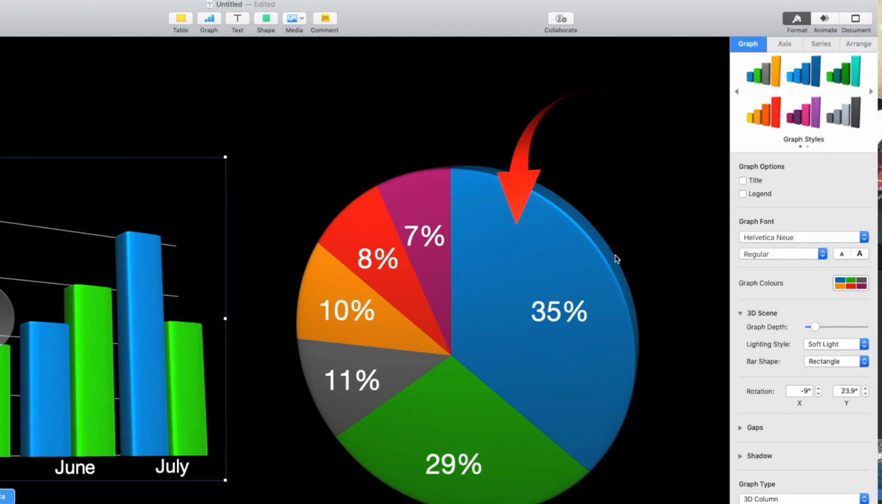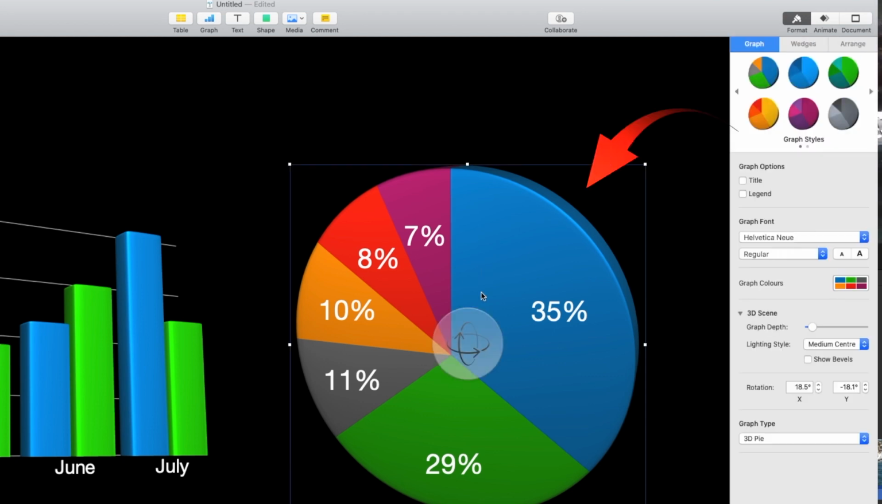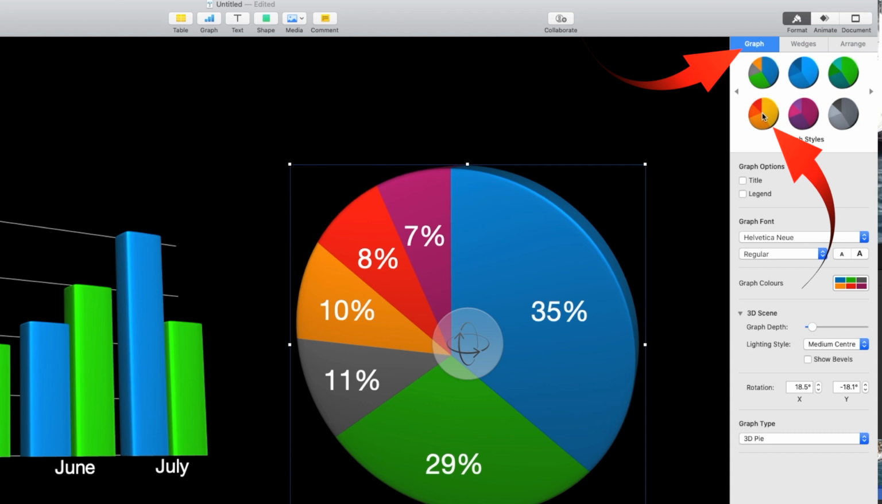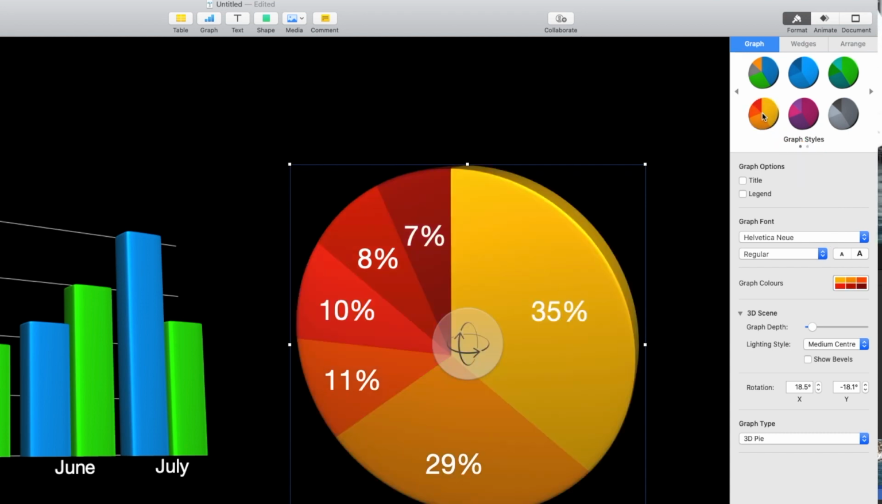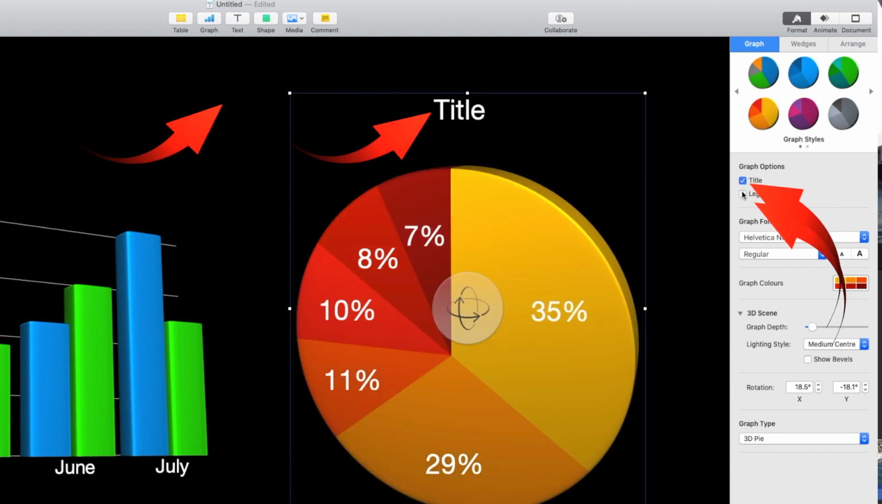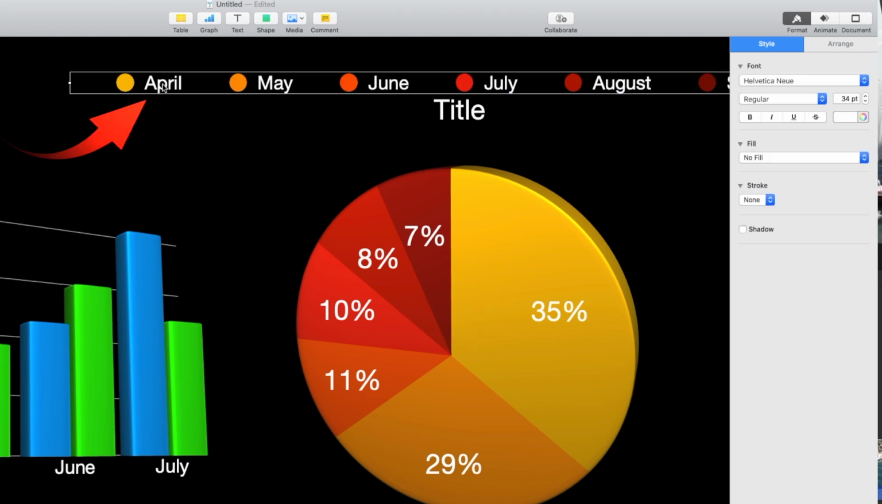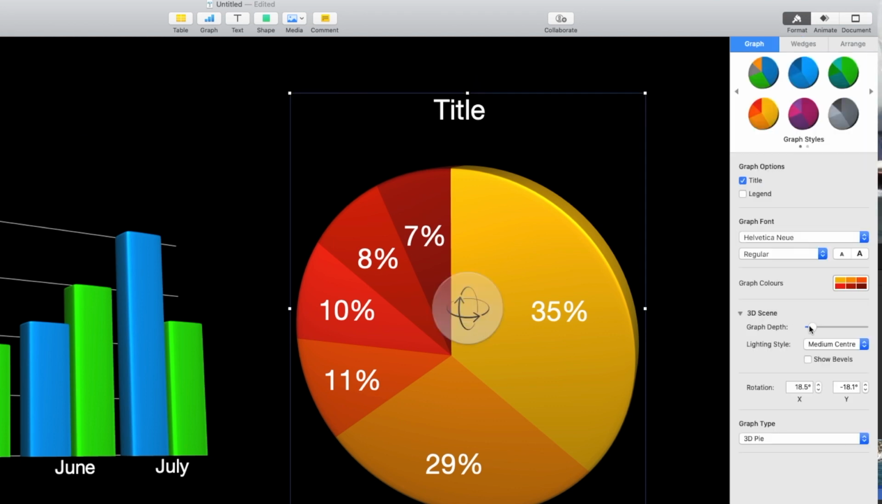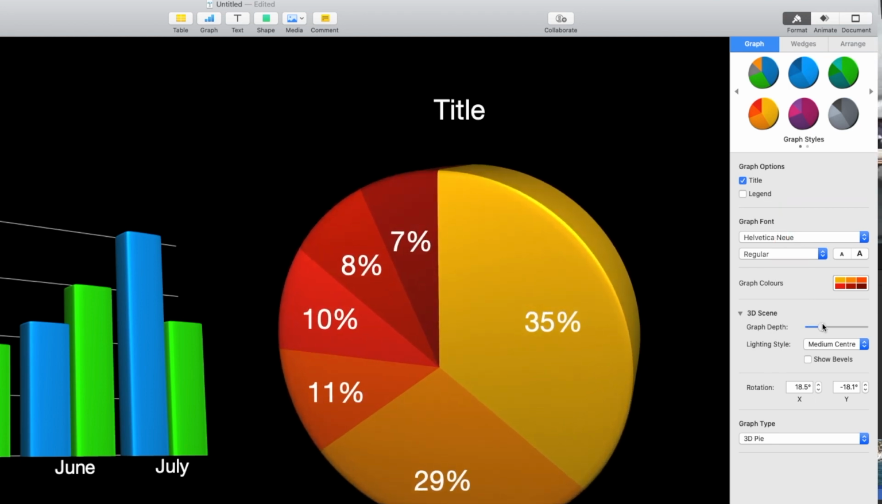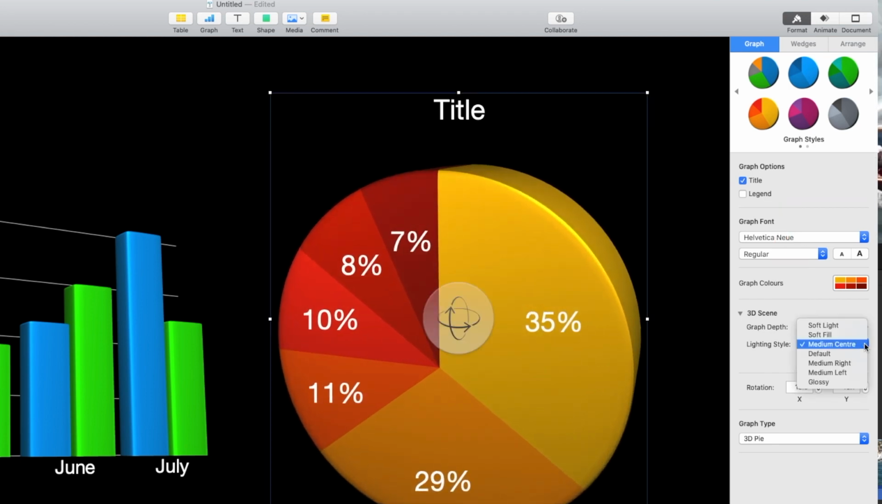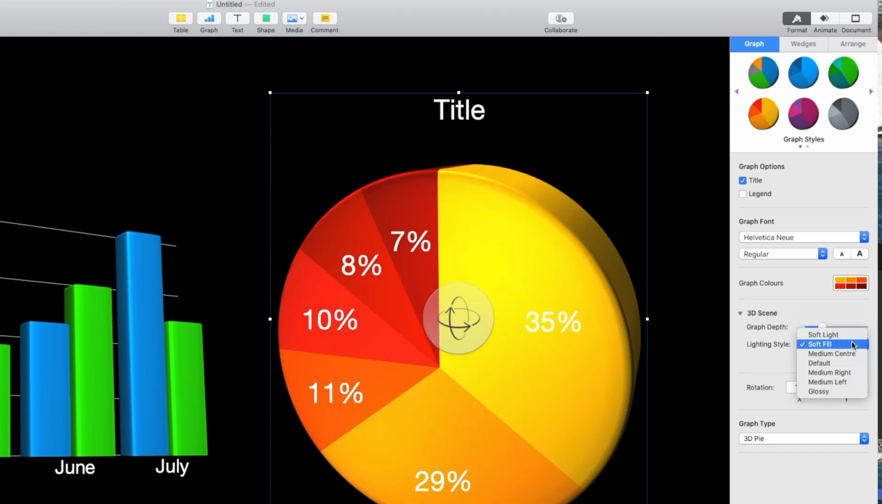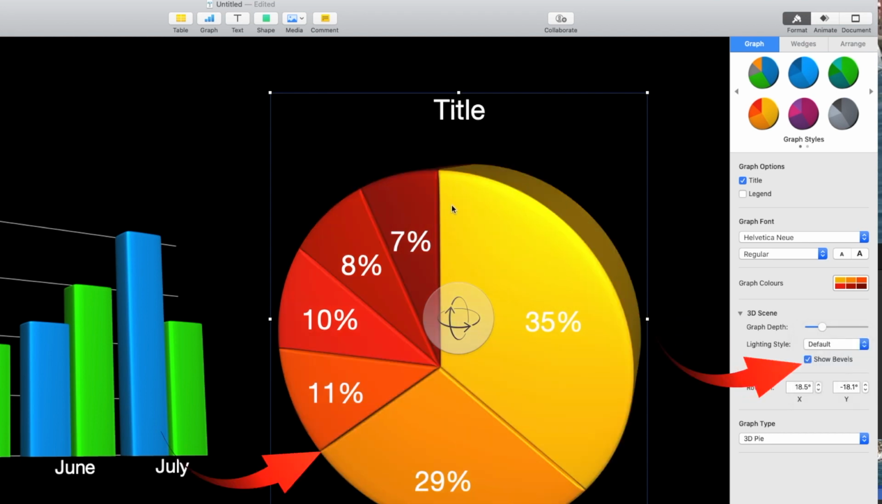So let's now change the pie chart. So first of all, what we need to do is to select the pie chart, and then we can come into a different color scheme. We can add a title. The legend can show here, and you can change the items here. We can increase the depth of the chart, and you can change the lighting. So let's put a soft light on it. It's probably a little too soft, so let's go to the default. And then we can have some bevel showing between each of the wedges.